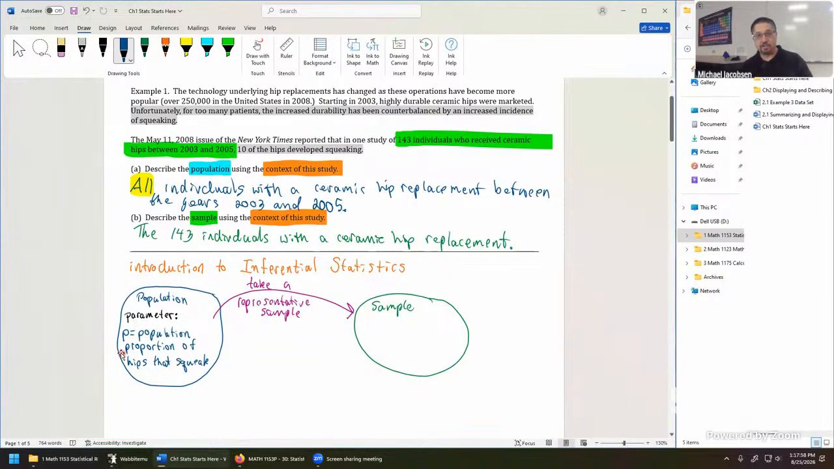Instead of proportion, you can say percentage, and that's a fine way to think about that quantity as well, of everyone with a ceramic hip that squeaks. So trouble here is P is unknown. The only way to calculate P, the massively important object right here, which we call parameter, is you have to study every single person in that population. Once again, that study is probably too costly. It can't really be done. So we're studying a sample instead. New York Times, instead of contacting hundreds of thousands of people, they contacted 143 individuals instead.